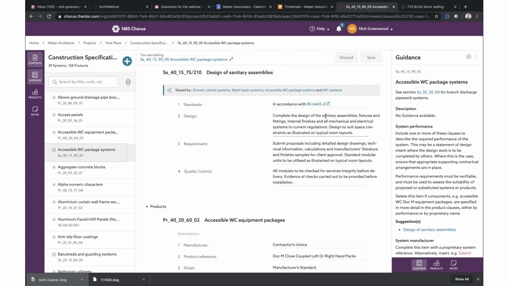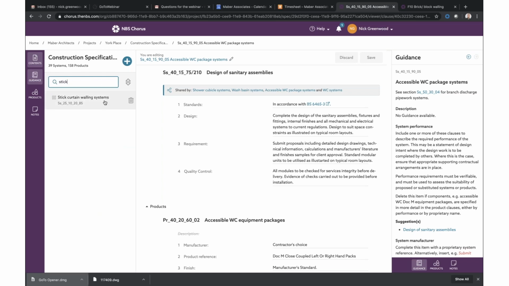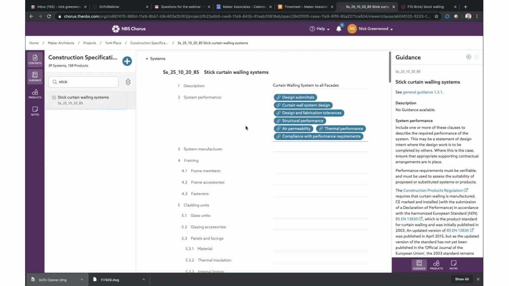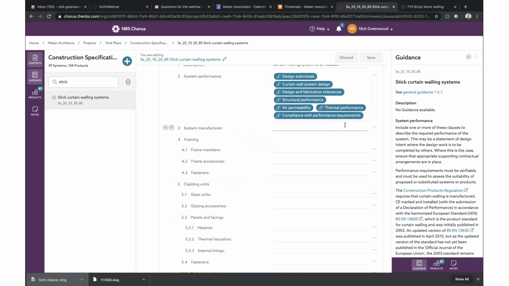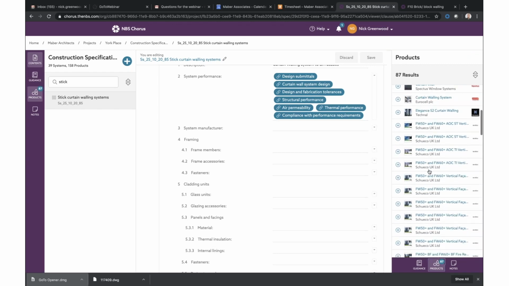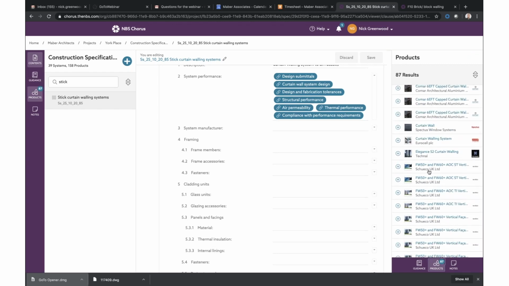Is it possible to show how you'd use NBS Chorus to add manufacturer information to your specification? Yeah, certainly, Stephen. So I think I'll look at the curtain walling system after this. So we'll go to the stick curtain walling system, and in the outline section of the specification, we can click within the manufacturer information, the system manufacturer here, and go to the products section, where we can see an array of manufacturers' information that we can choose from.